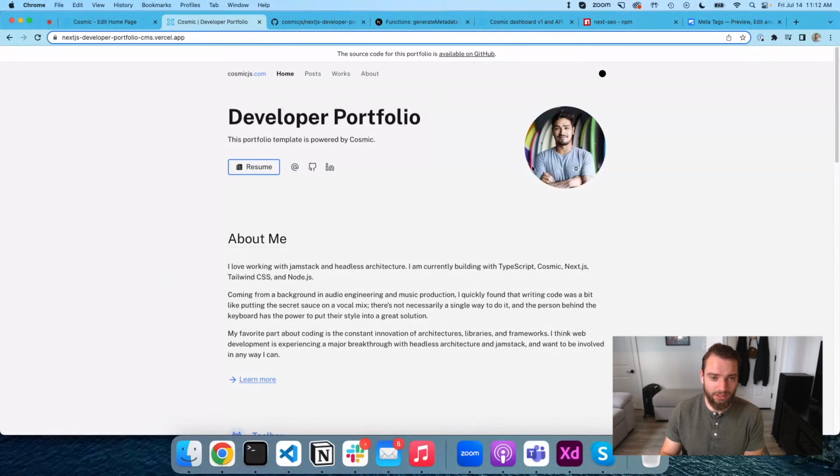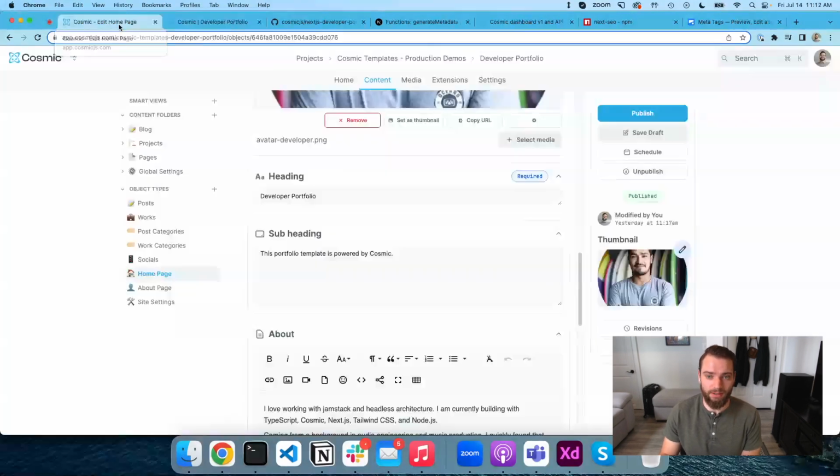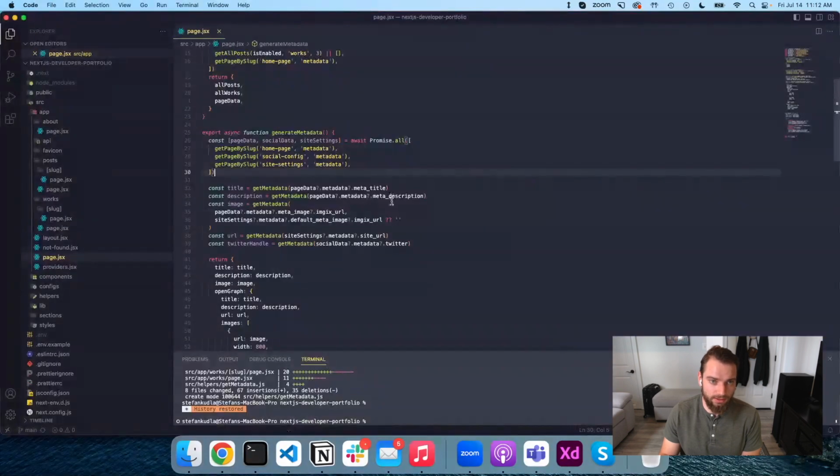But if you want a turnkey solution, you can always just fork this or clone it and deploy it locally. And from there, you don't even have to touch any of the code. You can just go in and edit all the content here. So yeah, we're able to get all of these properties from Cosmic.